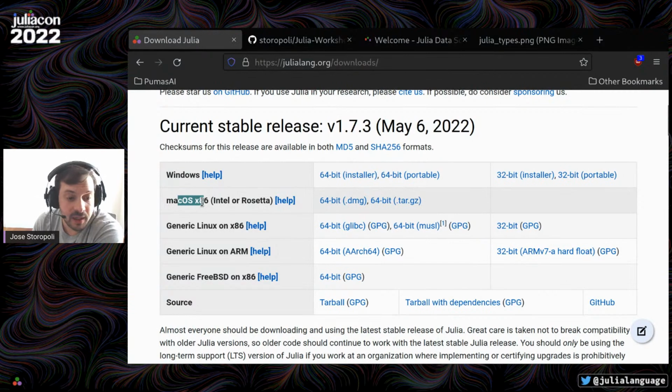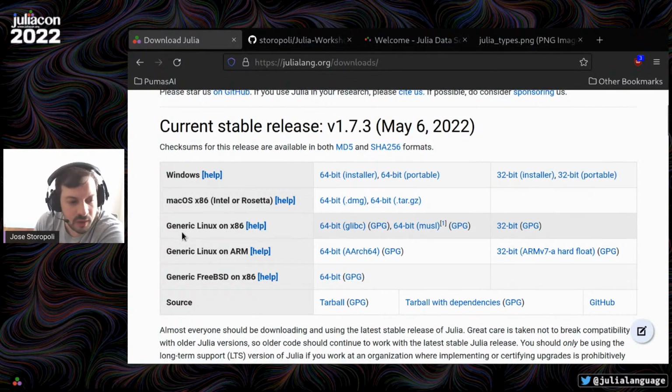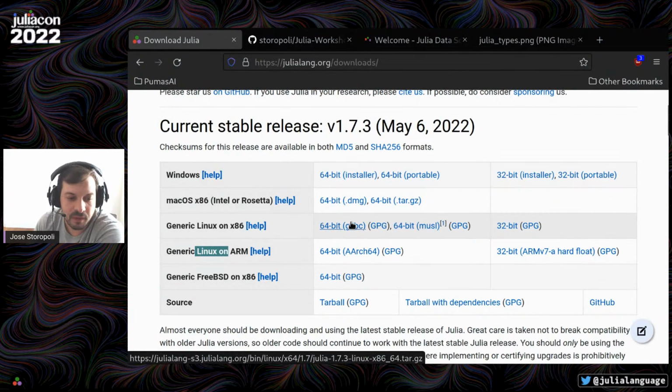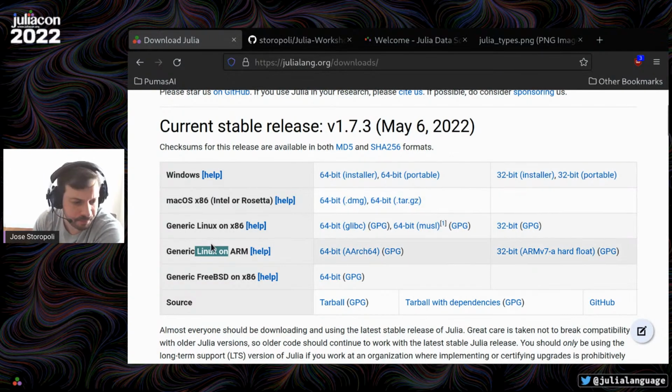If you are on a Mac, you need to download the DMG file. It will install Julia for you. And if you are on Linux, either x86 or ARM architecture, you also will have binaries here for you to download, if you are using glibc or Musl systems. If you don't know what that means, don't worry.